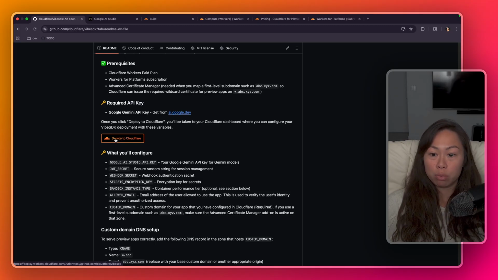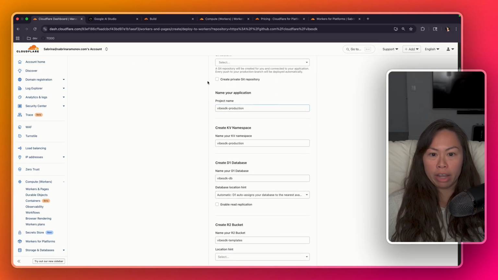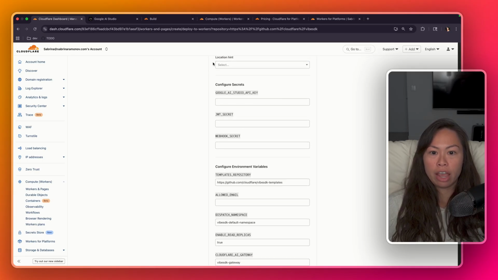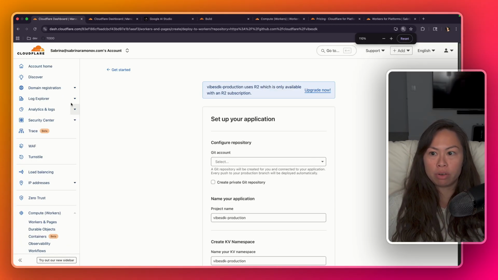We can now click deploy to Cloudflare, and we will be taken to our dashboard where we can configure the following variables. Okay, so just make sure you've set up this and this. If you're using a subdomain, you need to set up this and make sure you've set up your Gemini API key. Now click deploy to Cloudflare. And now you're going to see a really long form like this where you'll have to fill out everything and configure all of your secrets and environment variables here. We're gonna go through slowly from top to bottom.